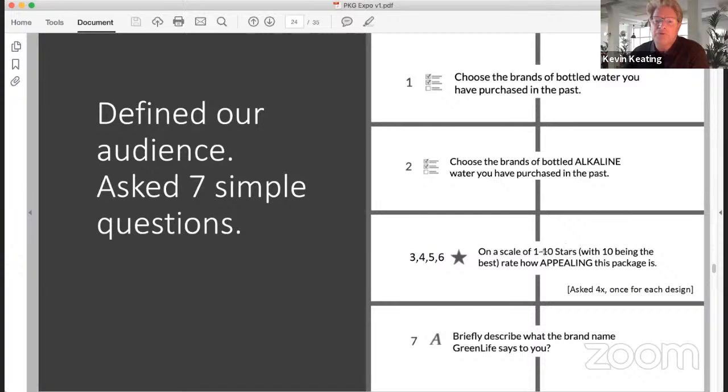And then for each of the four designs, we ask them on a scale of 1 to 10, 10 being the best, how appealing this package is. We do that in a random order as well, so that we're not favoring one over the next. And then lastly, we ask them about the brand name Green Life and what that says to them, because that was already established. So we wanted to see if our brand story resonated with them.